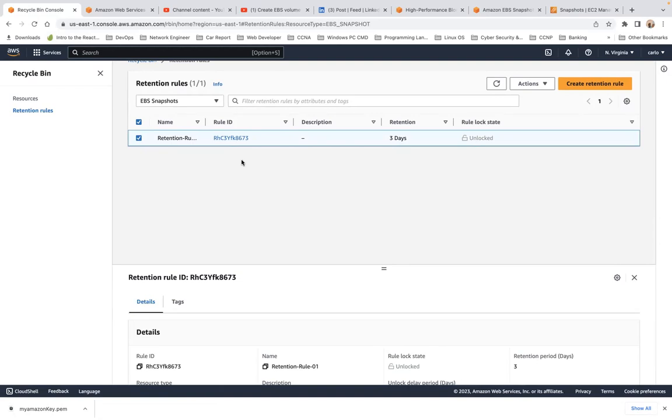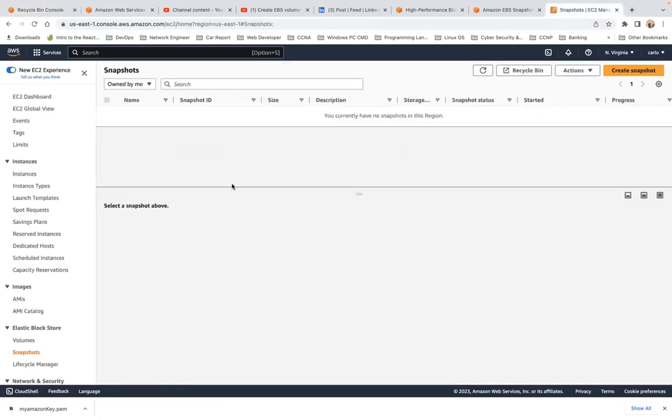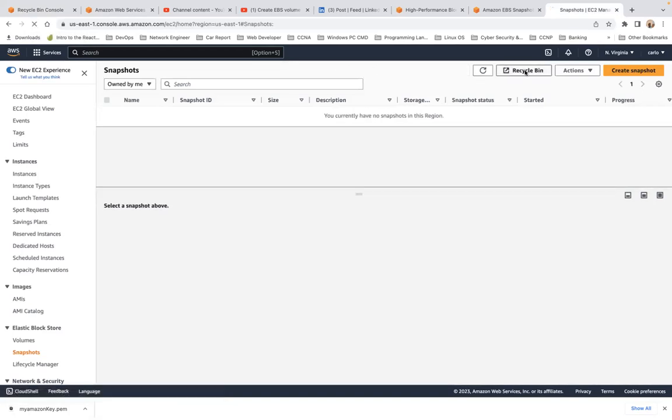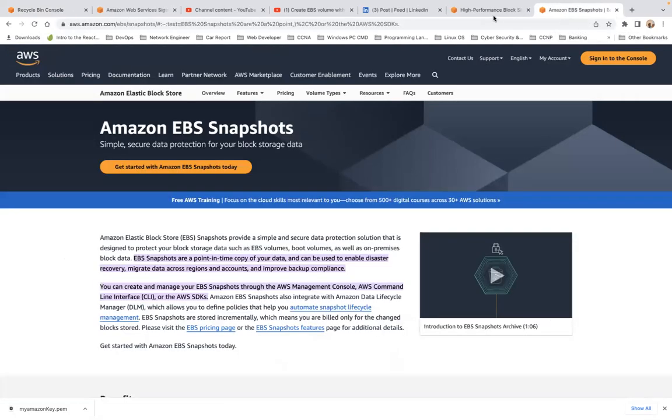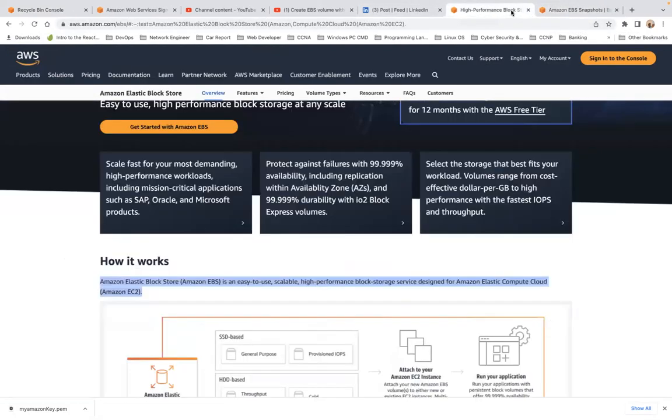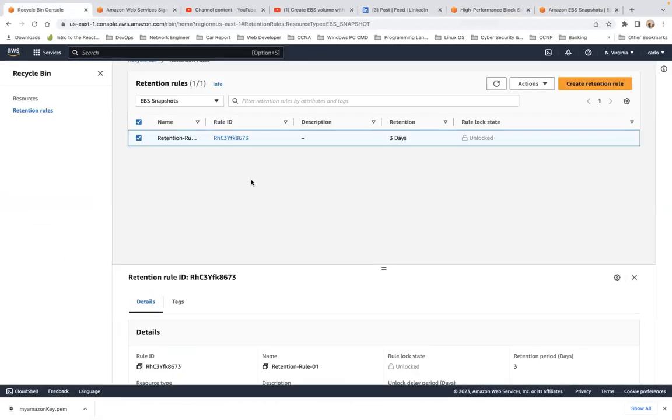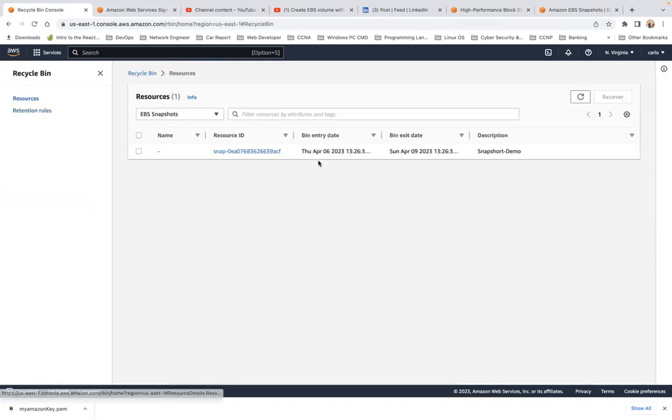So basically, I've deleted, right? See? This snapshot is being deleted. And the recycle bin, which we created already. So resources. So there we go. There goes the snapshot that we deleted.